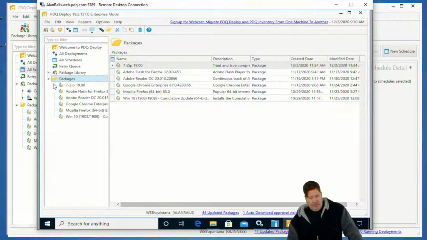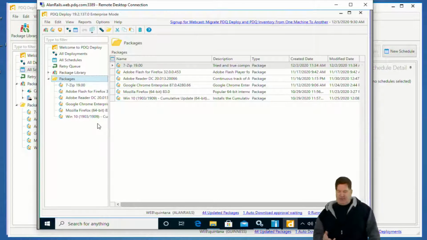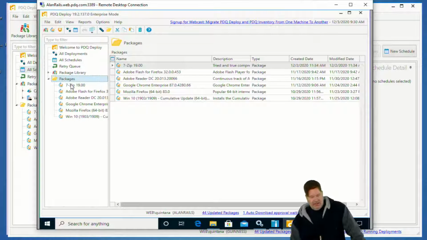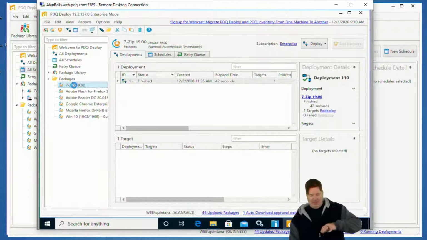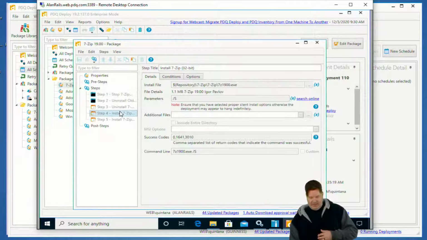Ooh. It is and it's not. Oh. So here's the thing. It did. It came up. There's 7-Zip. Okay. The issue you're going to run into is this. Install files. The install files didn't get moved. So the database moved, but the install files did not.